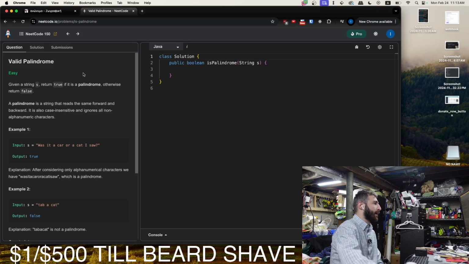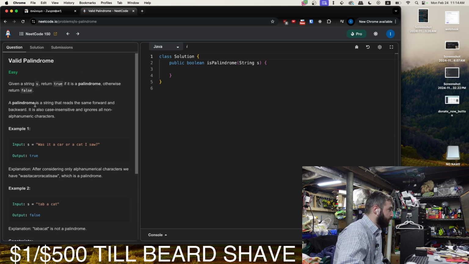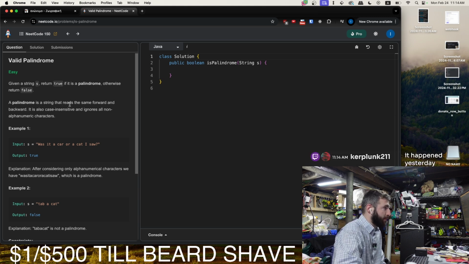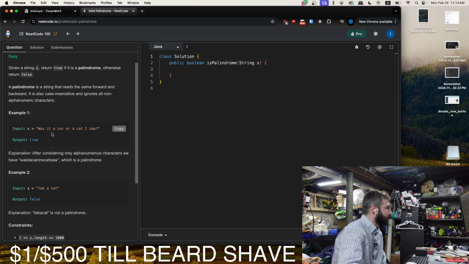Given a string s, return true if it is a palindrome. Otherwise, return false. A palindrome is a string that reads the same forward and backward. It also is case insensitive and ignores all non-alphanumeric characters. "Was it a car or a cat I saw?" is true. That's crazy. This entire sentence is a palindrome.